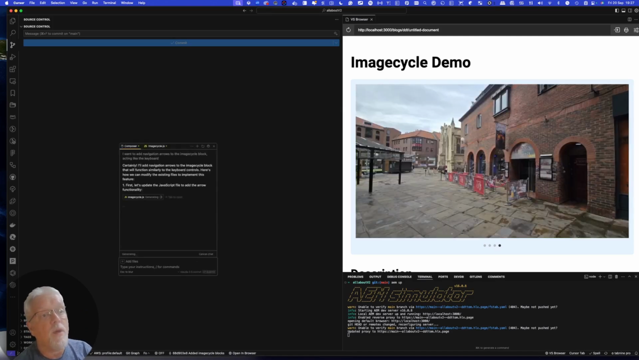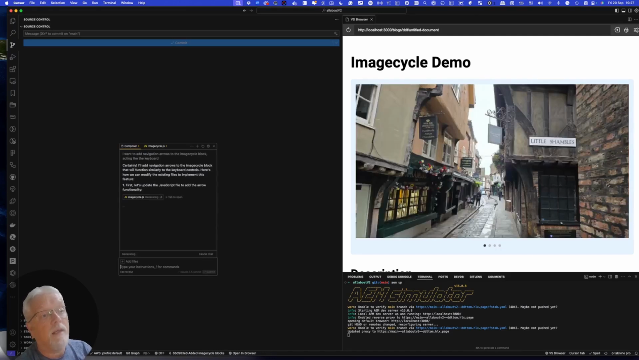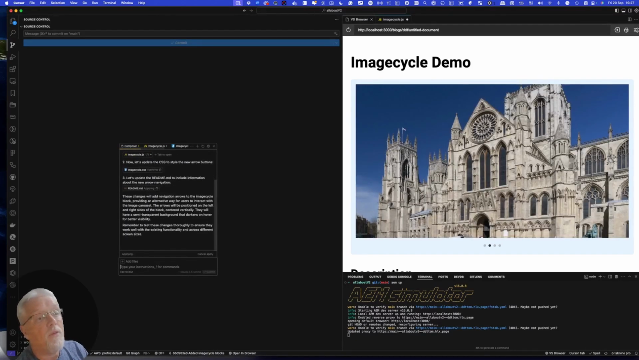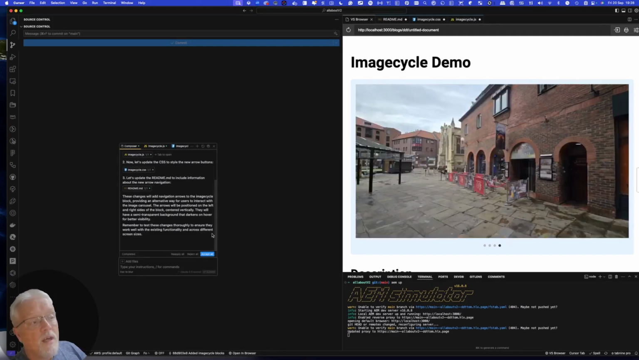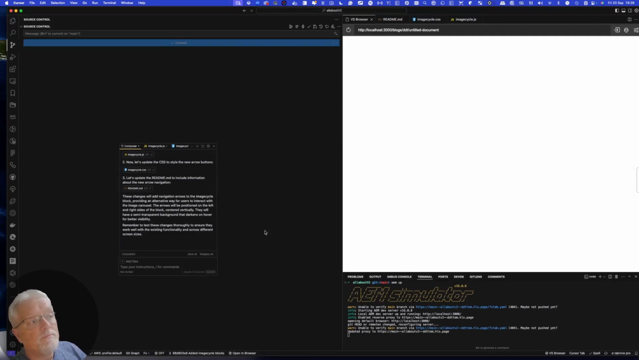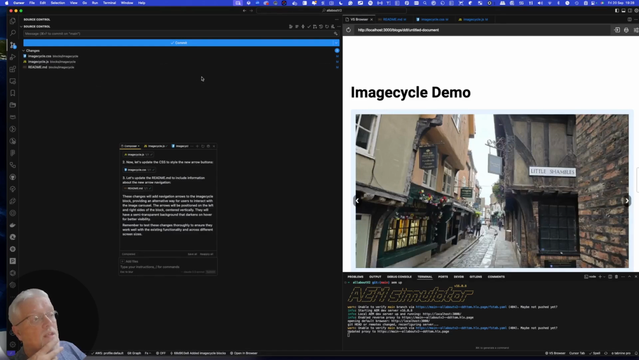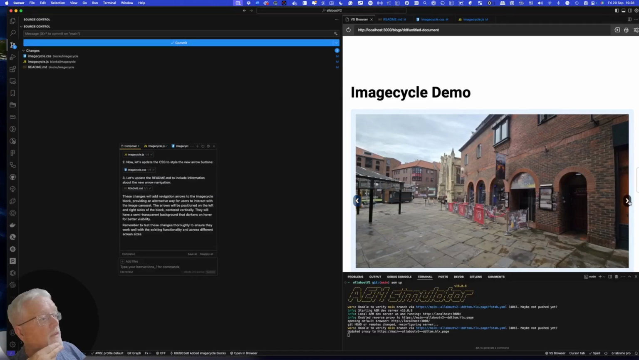Claude Cursor goes away and says, certainly, I'll add navigation arrows to the image cycle block. It will function similarly to the keyboard controls. Here's how we can modify it. So it upgrades the CSS, the JavaScript, the README, so that the whole thing is completely up to date. And once I accept this, it's all written it back into the repo. And here you can see that we now have the arrows.